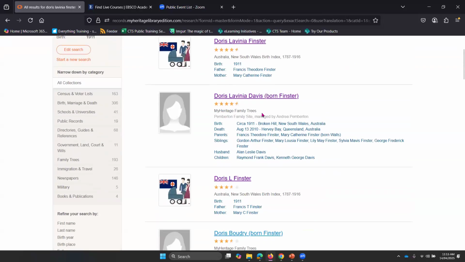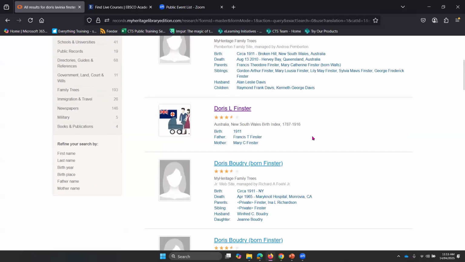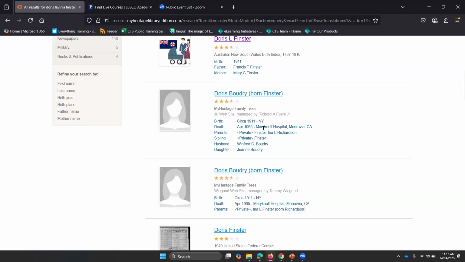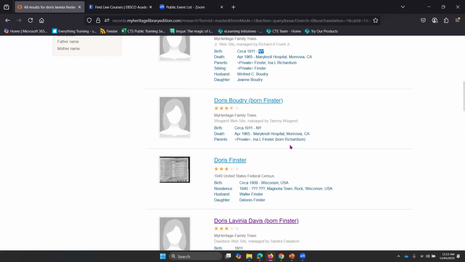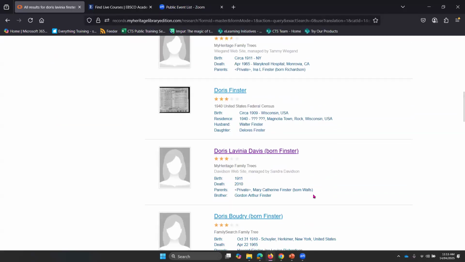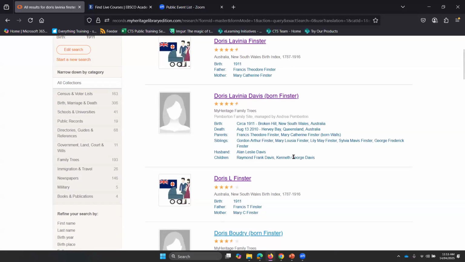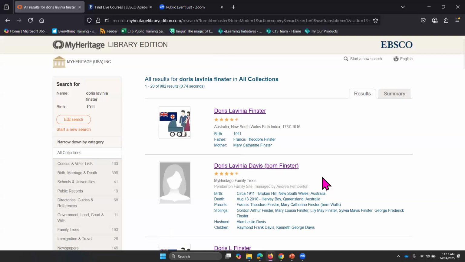I then have a MyHeritage family tree record. Again, I've got another record from New South Wales Birth Index. I've got another one here, but I can see this is New York. So likely this one is not going to be relevant. I know this ancestor was definitely Australian, so this is probably not going to be relevant to my search. And scrolling down a little bit further, again, we see another one here, Doris Lavinia Davis, born Finster, and we can see some similar names here as well. So I'd say those records are probably related. Another thing that you'll also see here is that you have this star or rating system.